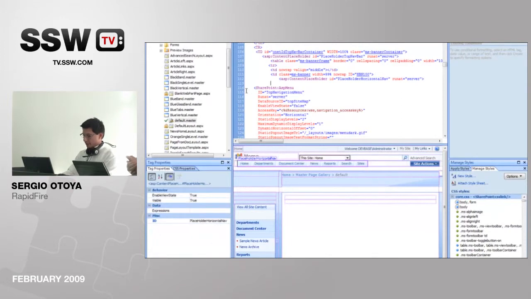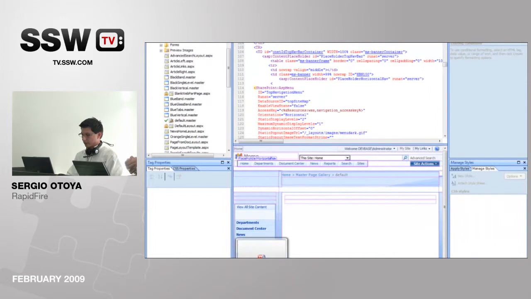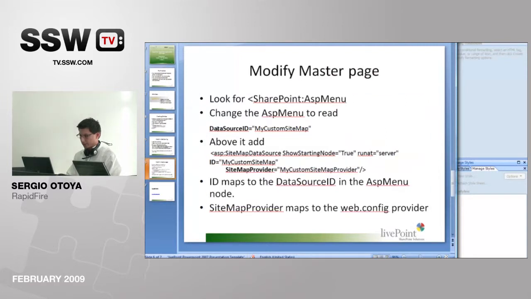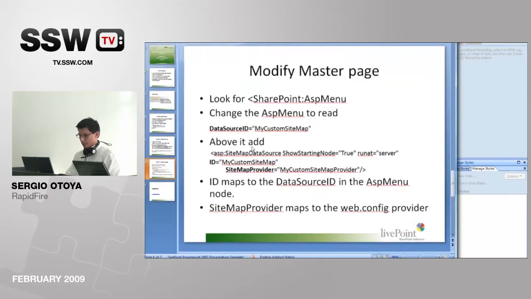So what we need to do here is create a new entry. And for this, I'm going to copy all of this. Not this one. It's actually this. So it's the SharePoint ASP menu that I need to create. Sorry, it's the ASP sitemap data source. If I can remember this, I always have to go back to here. So that's the one that I'm going to copy.